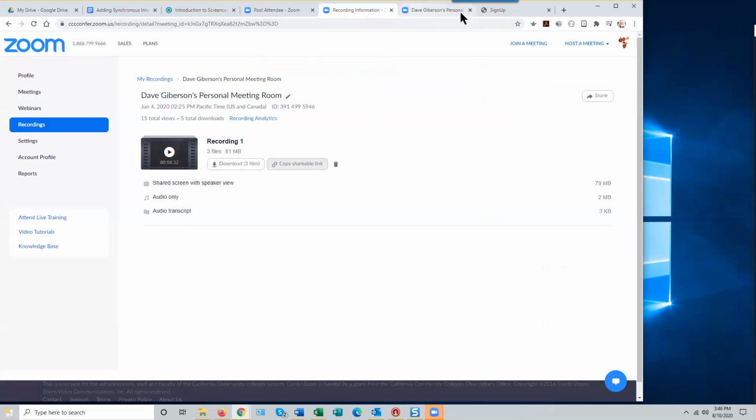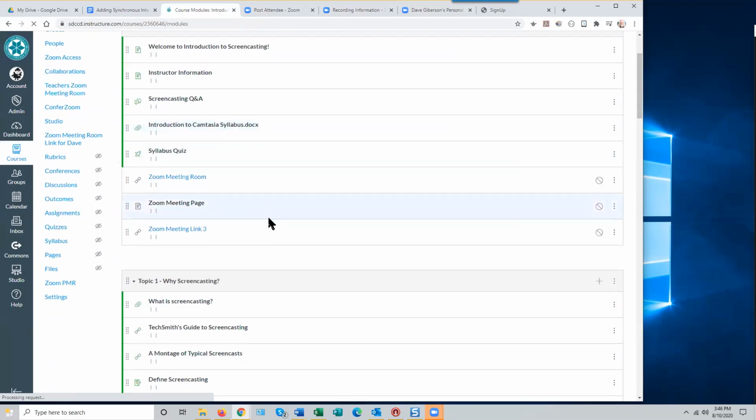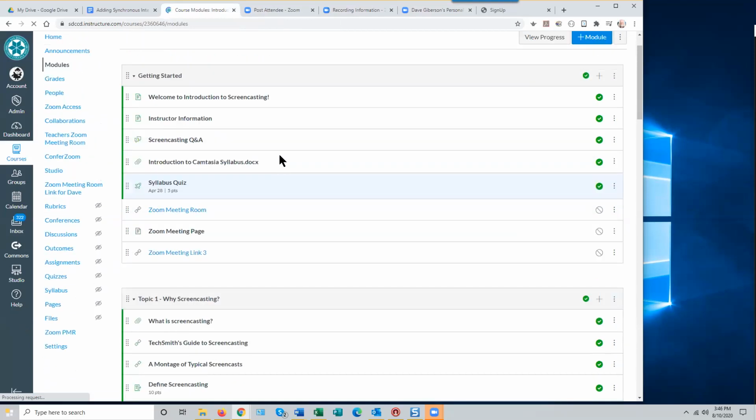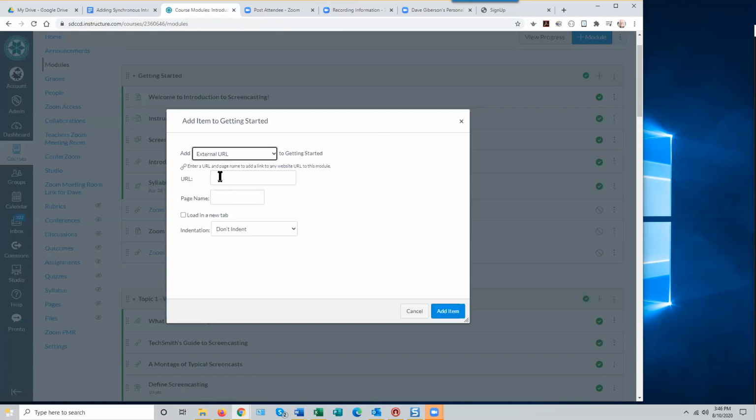Then you can just go to Canvas, say, and to one of your modules. And you can put a Zoom video link right into your module as an external URL. Paste that Zoom video link into there. I'll just call this Zoom, and we have to give it a name. We'll call it Zoom video. If you're doing this with a Zoom video, you must load the external URL in a new tab, a new browser screen. Otherwise, it won't play. Click Add Item.